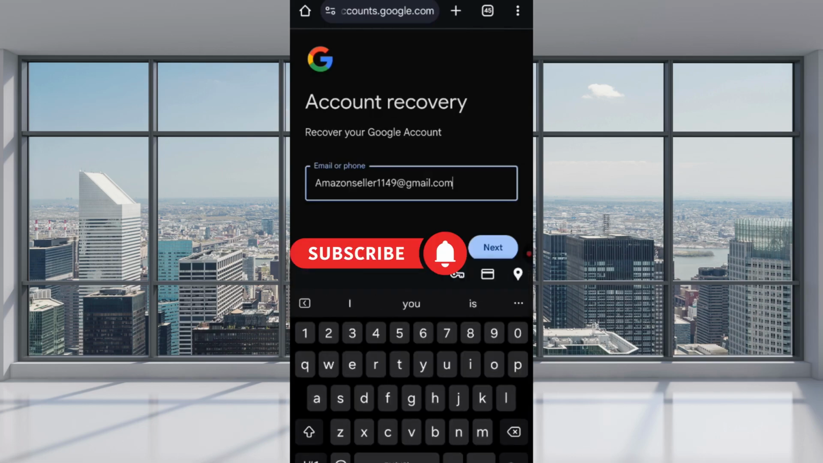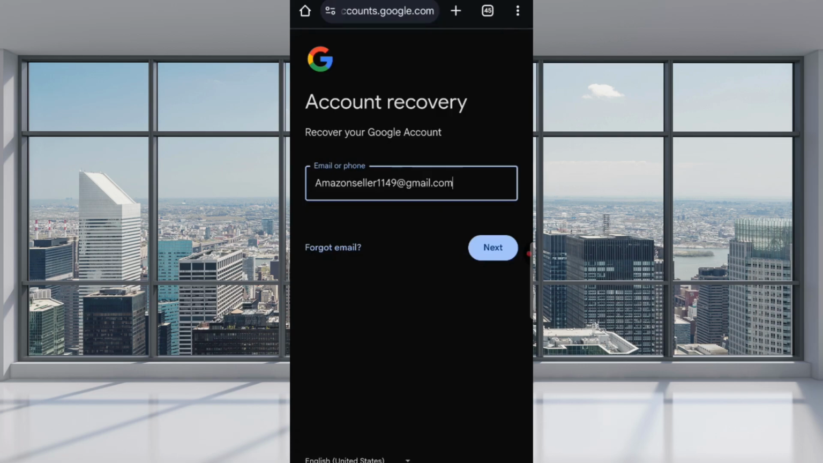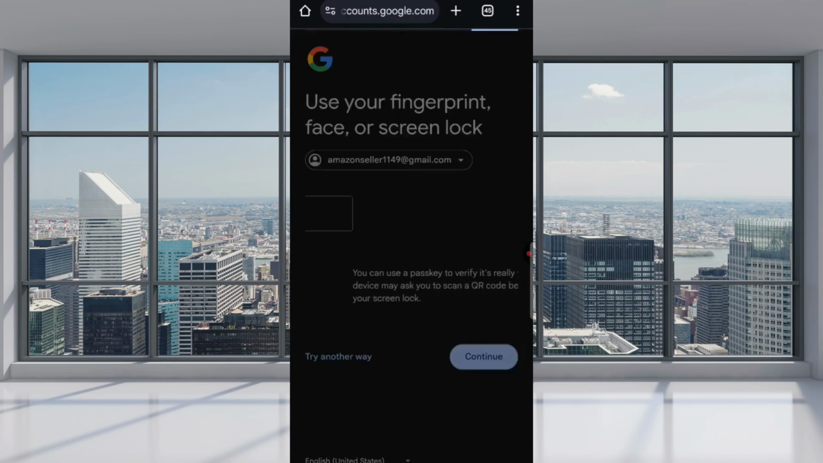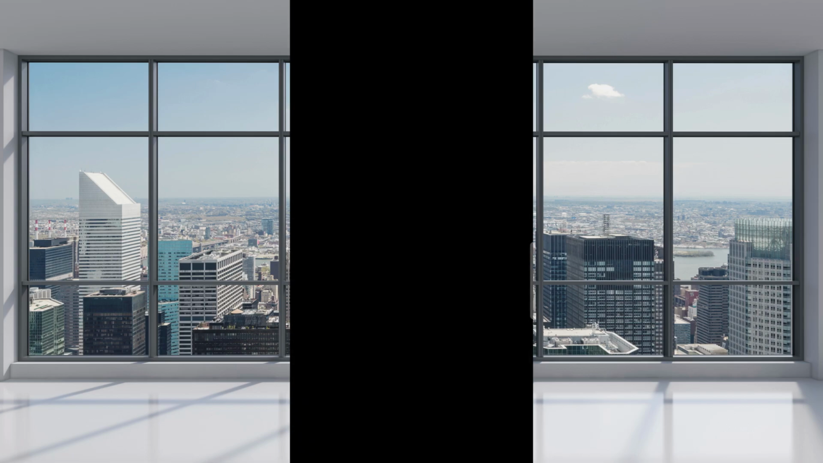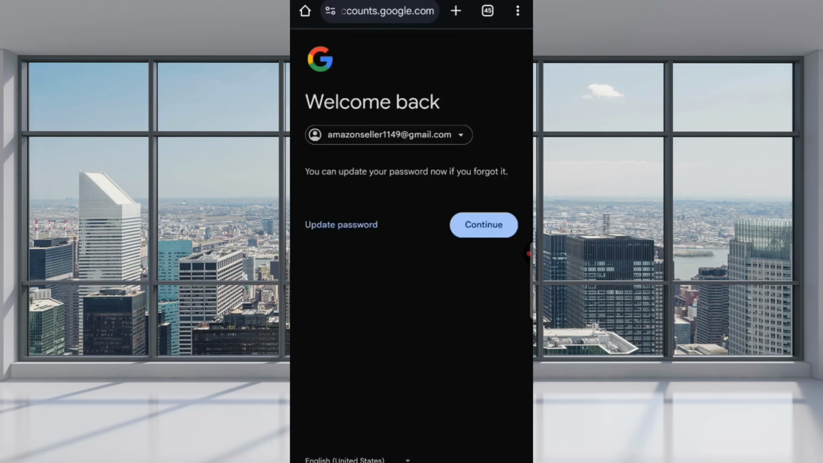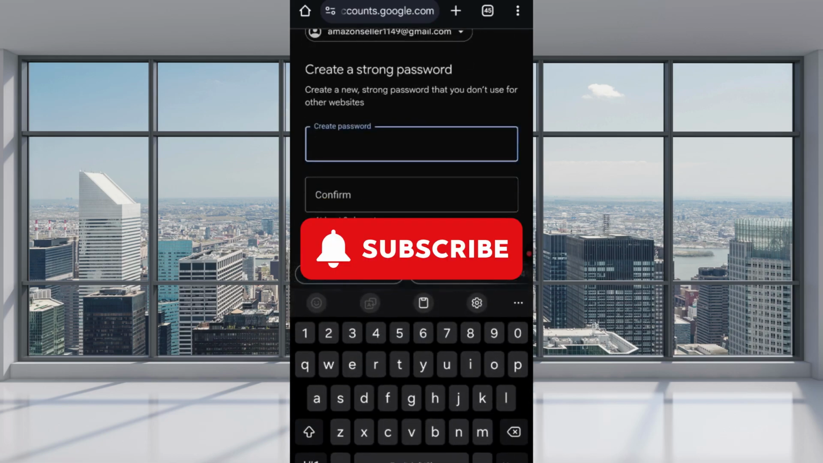Now type the Gmail account that you want to recover. Then tap next. Now Google may ask for fingerprint, face or screen lock, so verify it's you. So finally here you will see welcome back screen. Here you have two options, update password and continue. So click on update password.